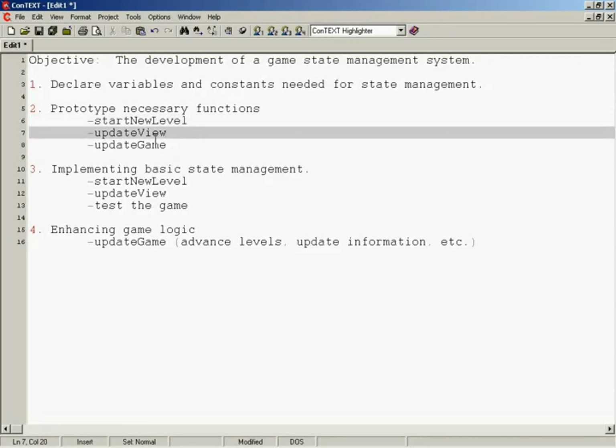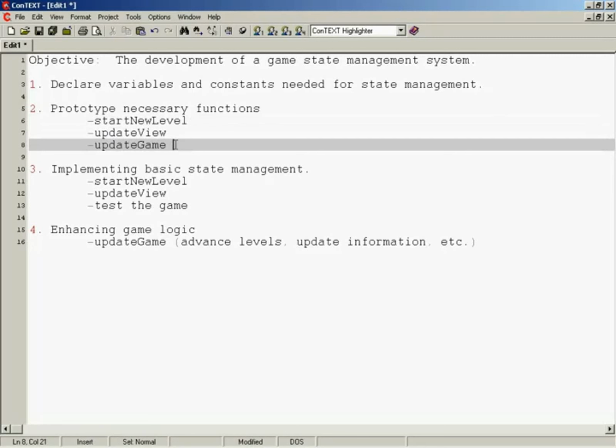We're going to localize all that into one function and just call update view. Update view is going to get a little bit more complicated in later lessons when we add stretching and stuff like that, so it's good to localize everything into one function. Update game, that's pretty much where most of the state management is going to come into play.